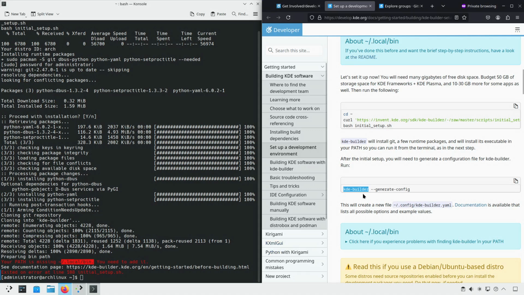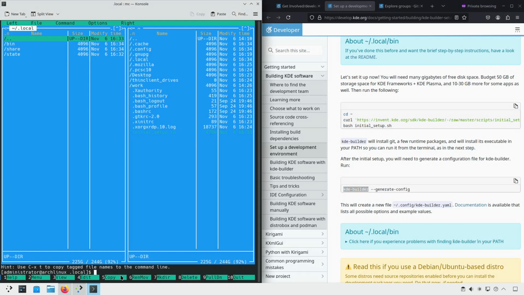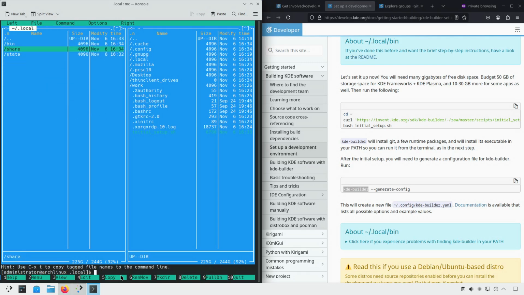So this file, kde-builder, is a Python file, and it exists in ~/.local/share/kde-builder, and it's this file, kde-builder. In order for us to be able to invoke this executable kde-builder without providing a full path or a relative path, this executable kde-builder has been symlinked into ~/.local/bin. Not really, why not?